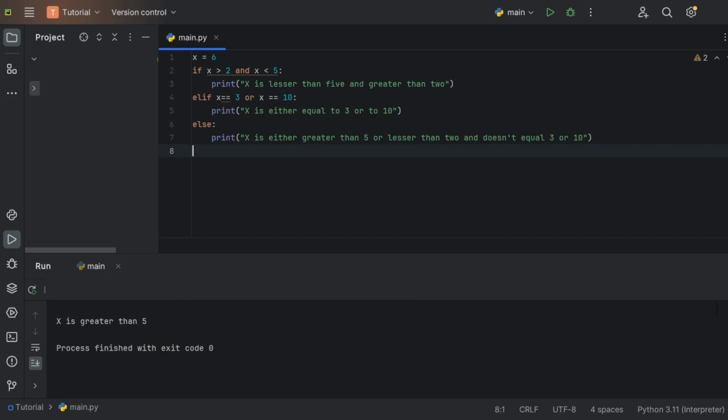Okay, in this program we chain conditions together, telling the program that in the first step it should check whether x is greater than 2 and smaller than 5. This will only be met and the code will only be carried out if both conditions are met. In the next step, we check whether x is equal to 3 or whether x is equal to 10. This code will be carried out if one of both conditions is met. So it will print out x is equal to 3 or to 10 if x is 3, but also if x is 10. We'll see that in a second.